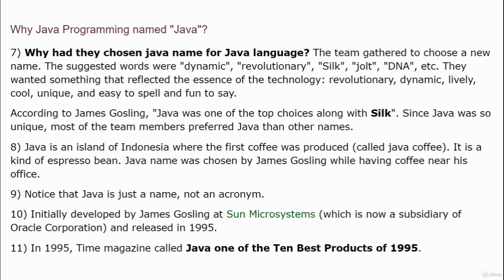So how did the name Java come forward? When James Gosling went into an espresso coffee shop nearby, he wondered where coffee was first produced. He found out that Java is an island of Indonesia where the first coffee was produced. So he suggested the name Java. Java was initially developed by Sun Microsystems, but now it is a subsidiary of Oracle Corporation, right?